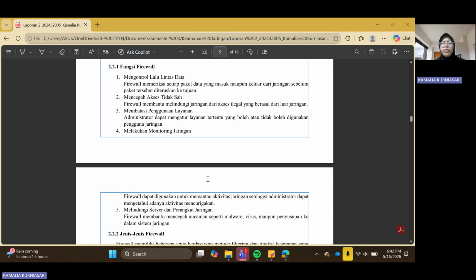For the functions of the firewall, the first function is controlling network traffic. Every packet entering or leaving the network will be checked first before it is forwarded. Second, firewall helps prevent unauthorized access from outside networks. Third, firewall can monitor network activities and detect suspicious traffic. And lastly, the firewall protects servers and network devices from threats such as malware, hacking attempts, and illegal access.